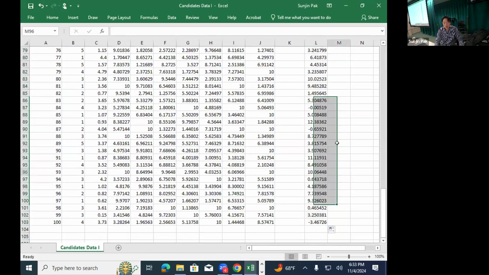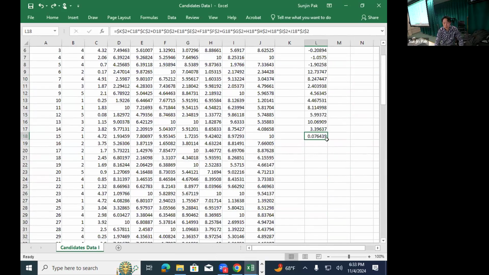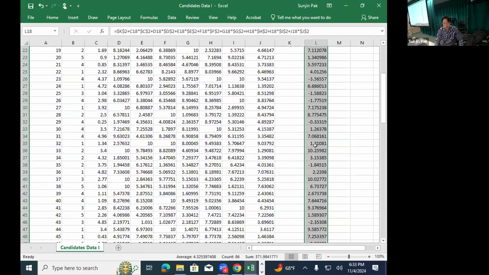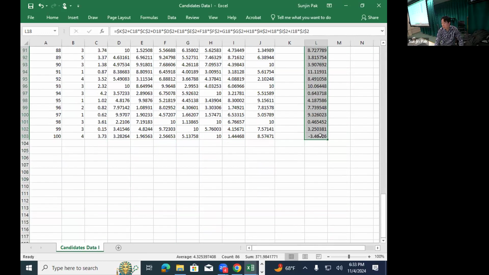If you double click the right bottom edge, you'll actually do the same thing up to the bottom of the employees. So you can save time.